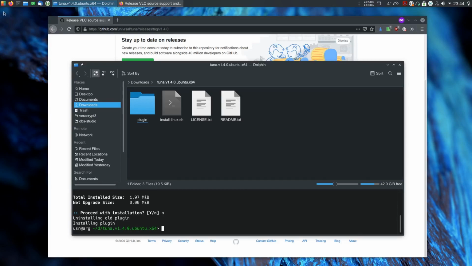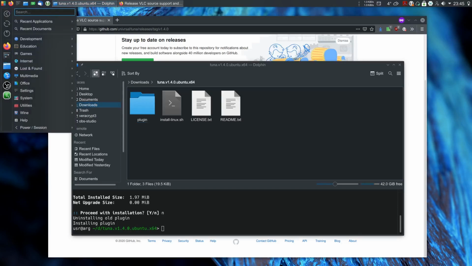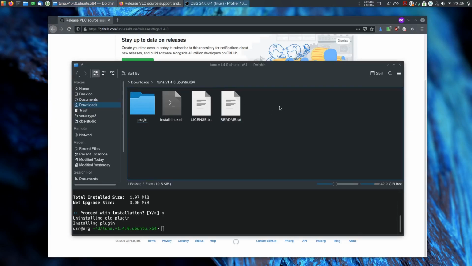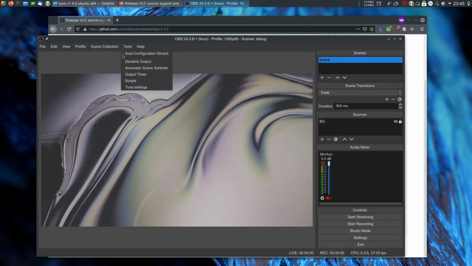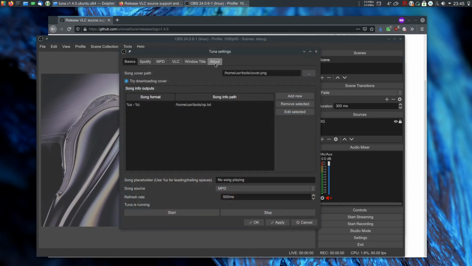And if you open up OBS Studio now, you should see the plugin installed. So let's take a look here under tools. It should be Tuna settings, and that's all there is to it.